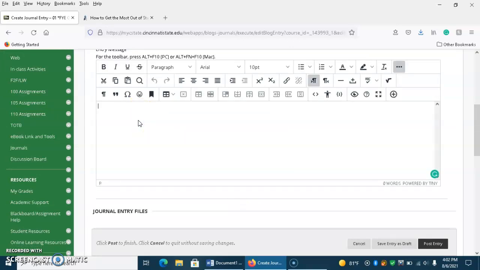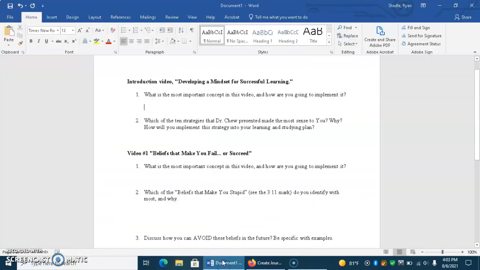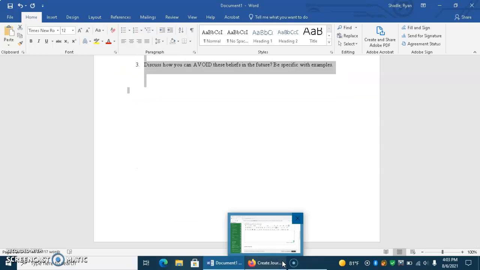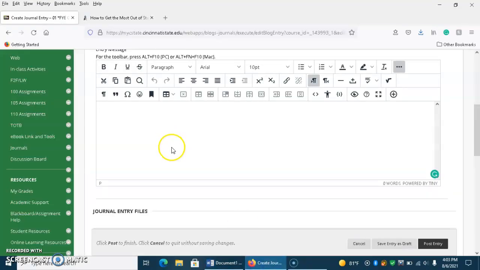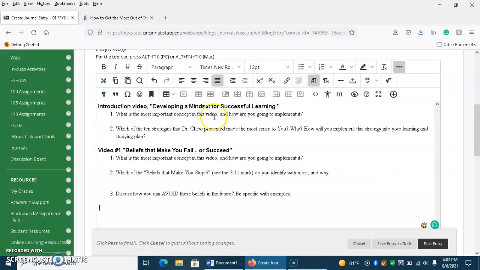Answer here and post entry. It's also okay if you copy the questions and put them in your journal, if that helps. So if you want to do it this way, that's fine too.